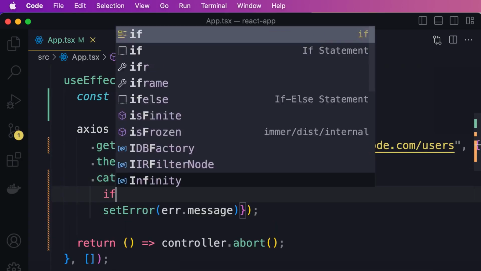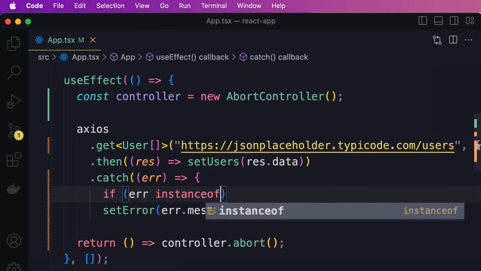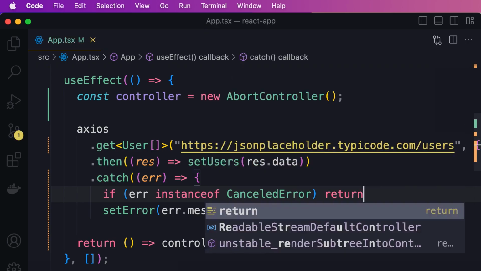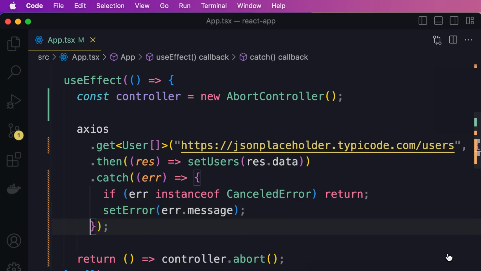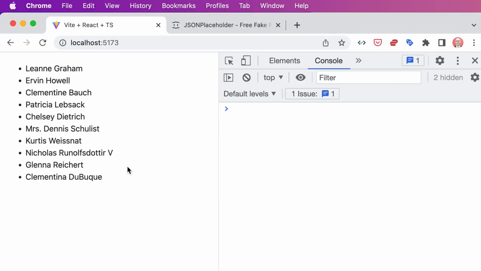First, we check if this error object is an instance of CanceledError that is defined in the Axios module. If so, we return immediately. Otherwise, we set the error to error.message. With that, if you refresh, the error goes away. Beautiful. Now let's look at the network tab.